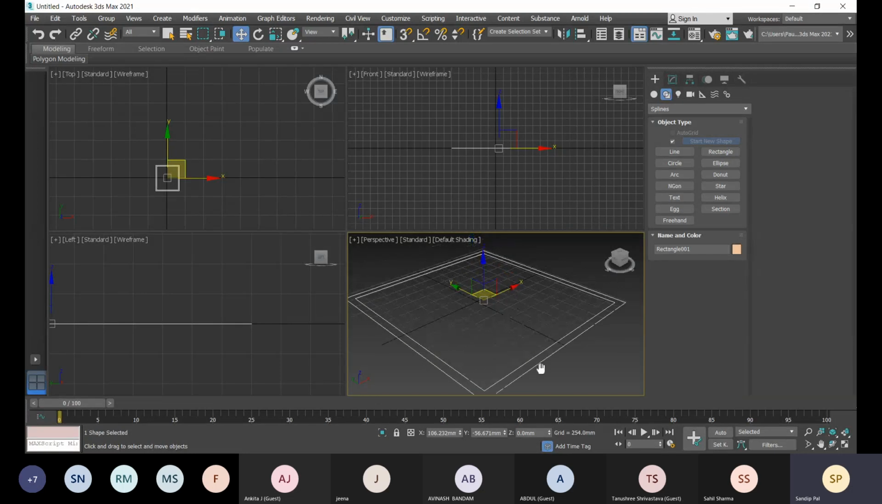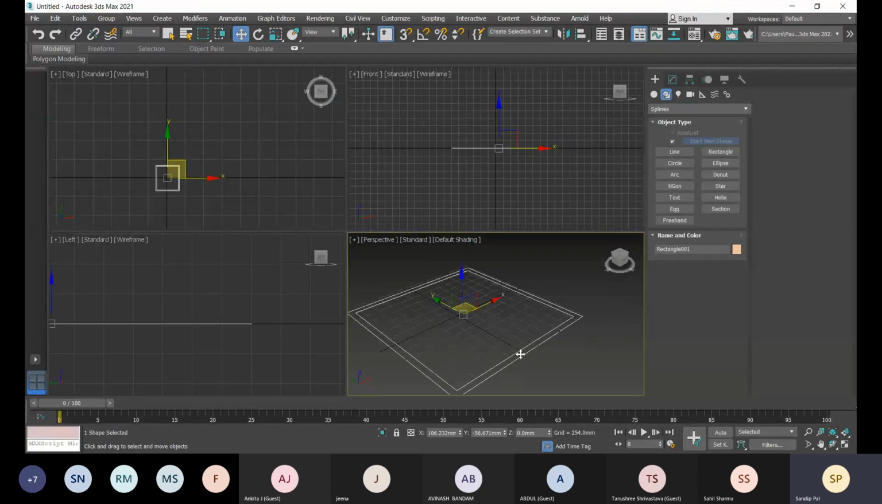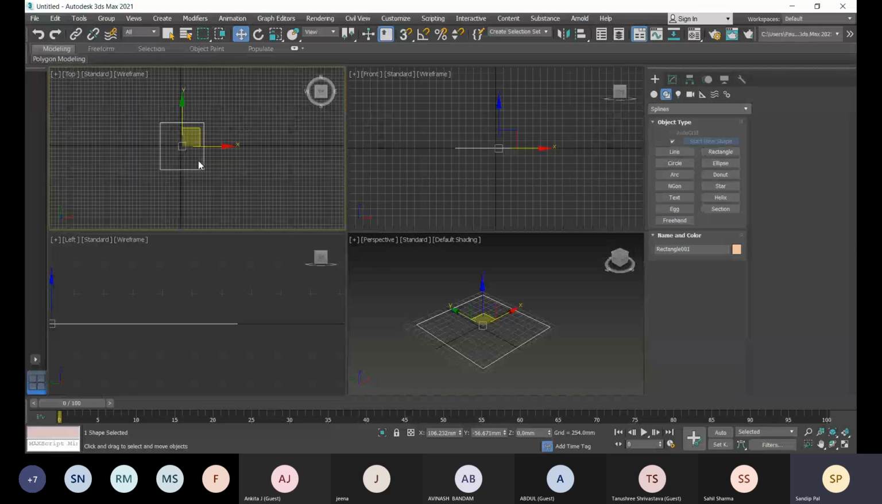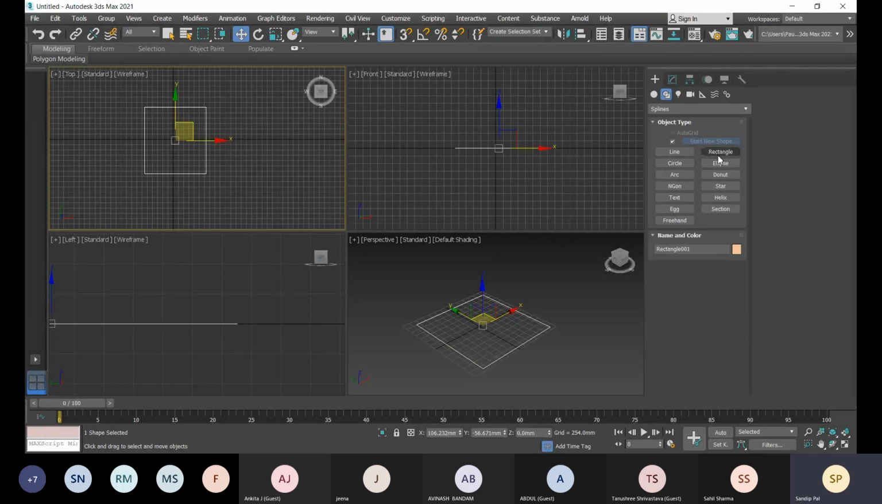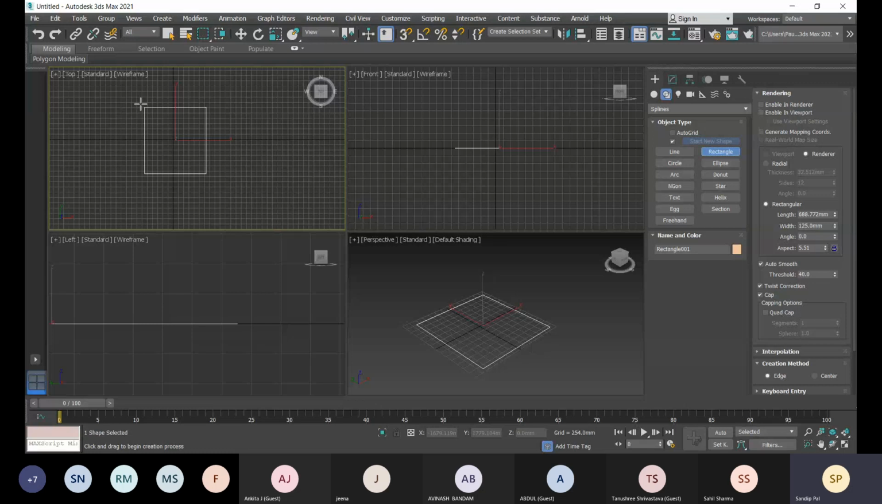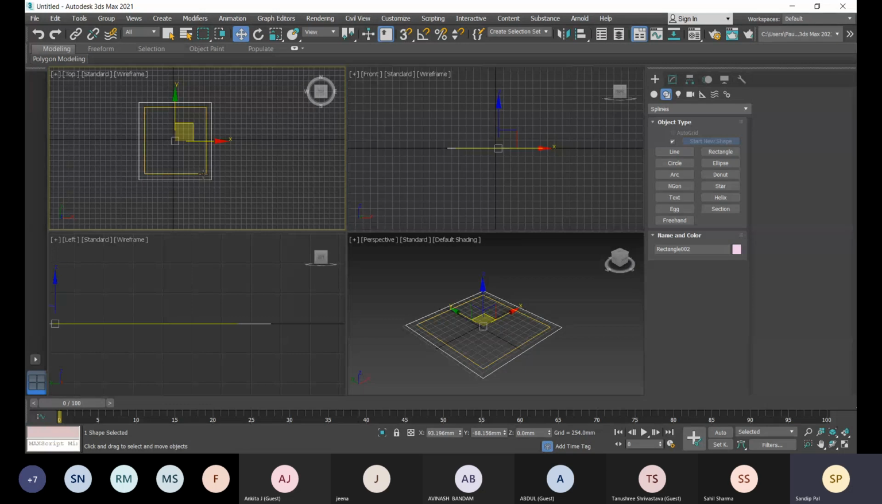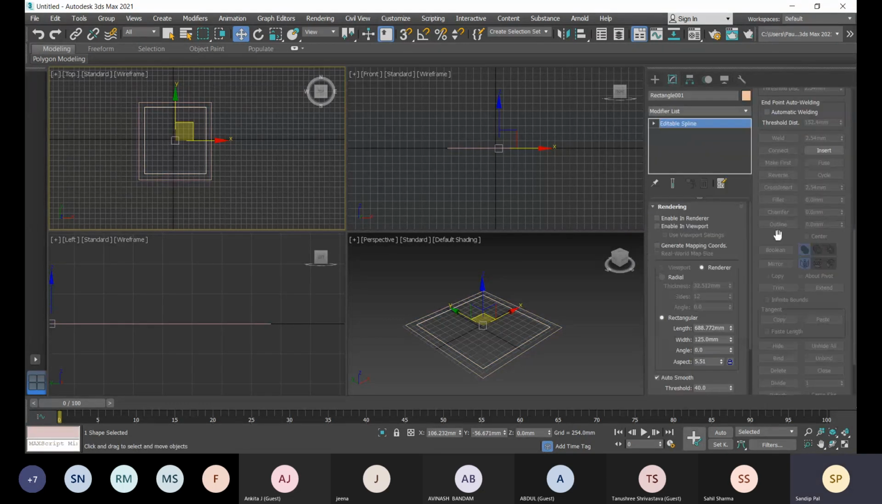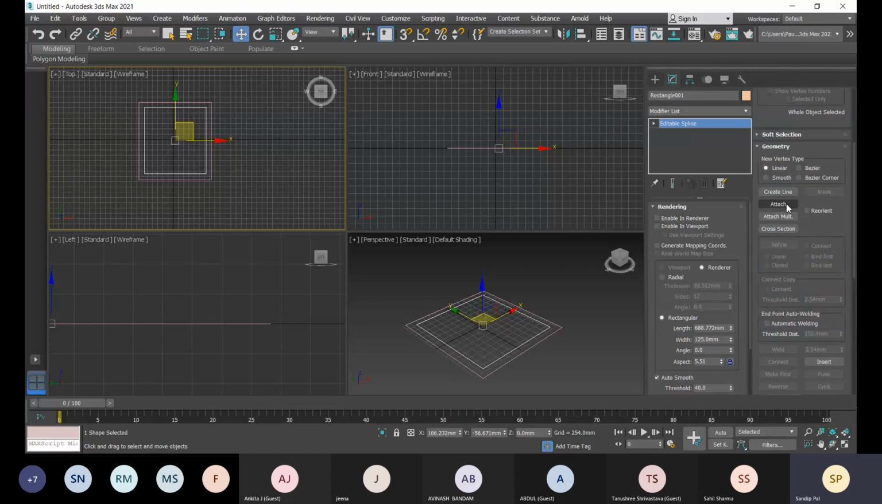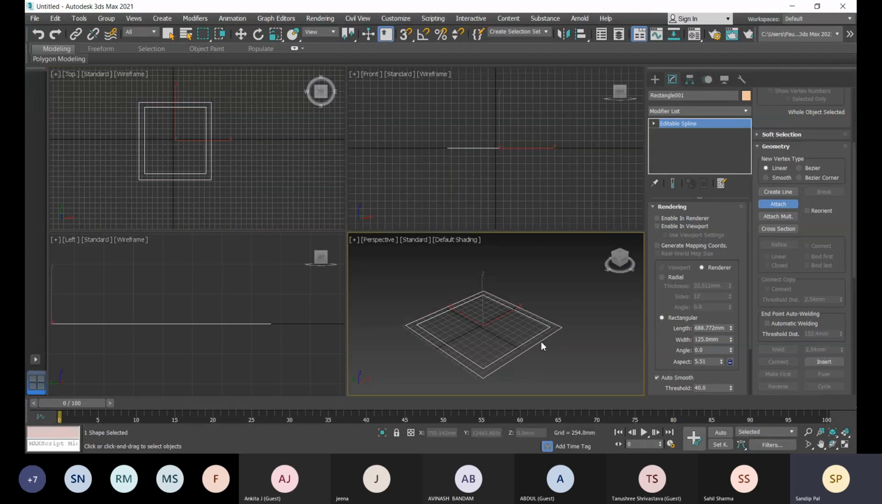Suppose you have created another rectangle there, and you have converted it into an editable spline. Go to the modifier option, and there you get this attach. If you attach this, it will be attached to this object, and you can edit it as a single object. These two are now a single object, so you can also use this attach option.